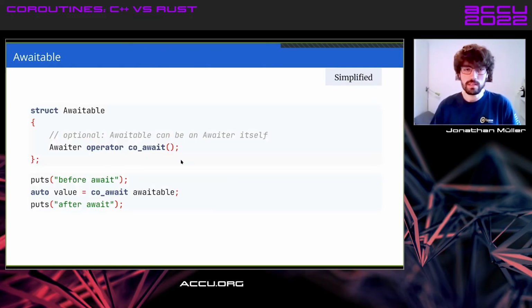So an awaitable is just a type that overloads operator co_await. This is in fact optional. An awaitable can also be an awaiter itself. So we don't need to provide an operator co_await. We can also turn an awaitable into an awaiter. To understand that, let's look at the simple example here. So we're printing before the await, then we are awaiting something, getting a value back, and then we're printing after the await. What does the compiler do with that?